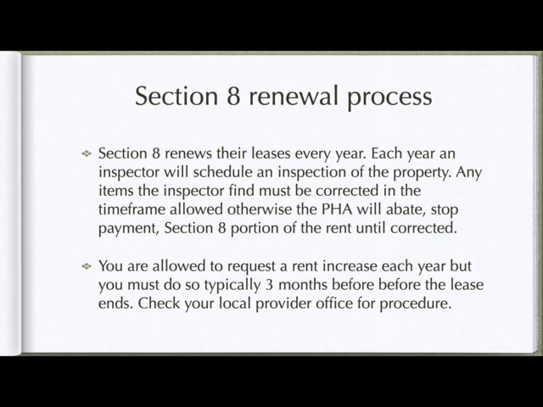Awesome. So that's the renewal process. It's pretty straightforward. It's pretty easy, but there is a process that you have to go through with the renewals every year. And pretty much, like I said, every year the renewals are for 12 months at a time. They don't do 24 months. They don't do longer leases, 12-month leases.